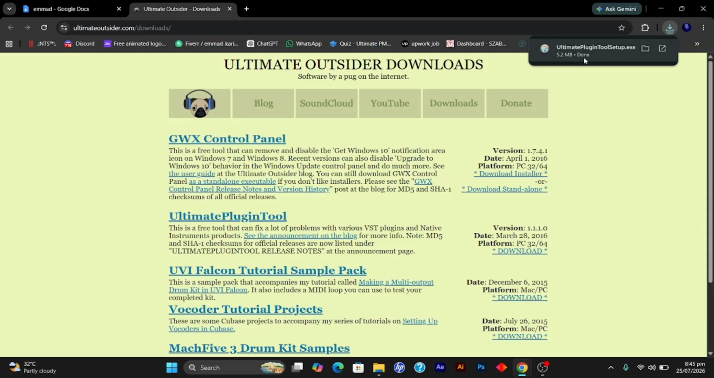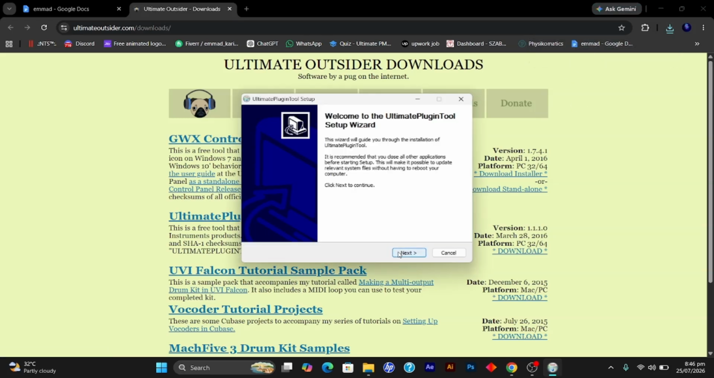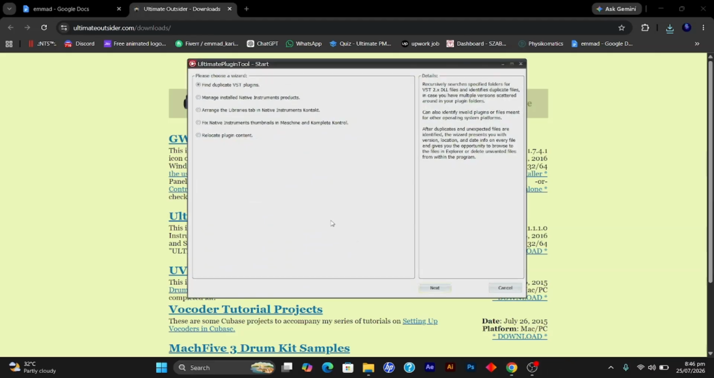So as you guys can see, the application has been downloaded. Just click on it. Just simply complete the setup here. So here the application has been downloaded. Just click on finish. Now as you guys can see, the software has been downloaded.